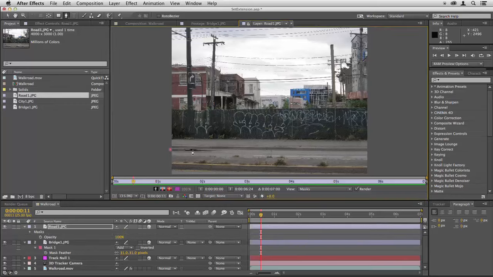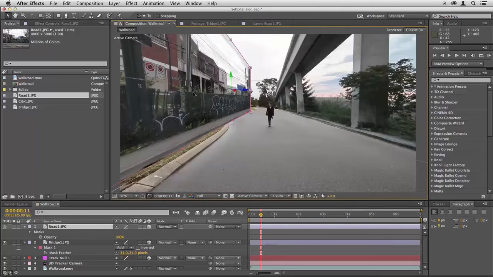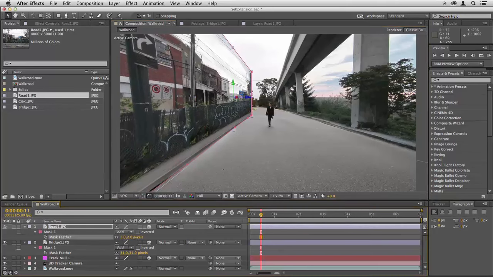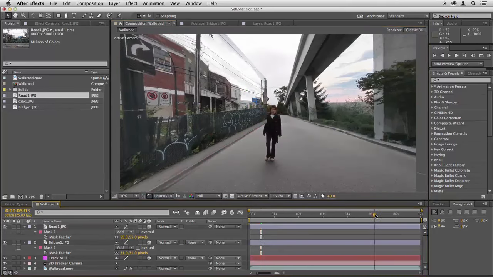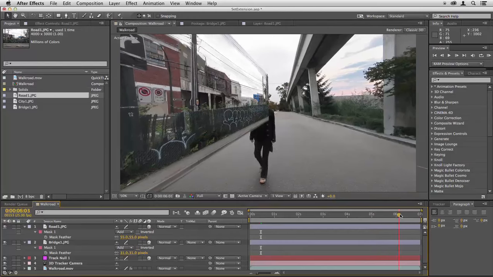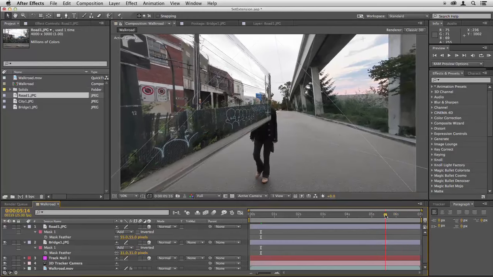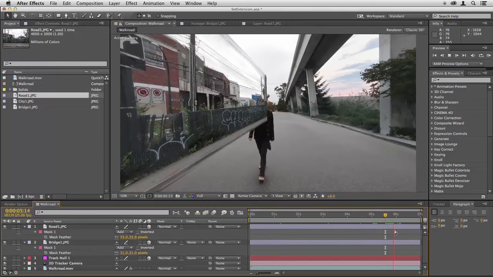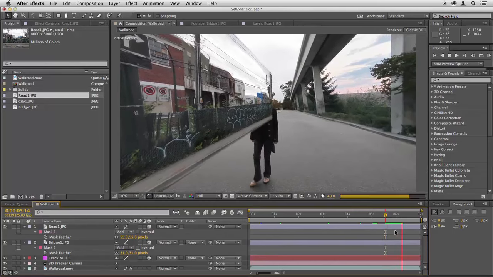So I'll draw along the curb here, then just go around the whole image. I'll hit F, feather that edge. And of course you can see the actor is going behind the image here, but just ignore that for now and just try and see if the basic motion works, and it does.